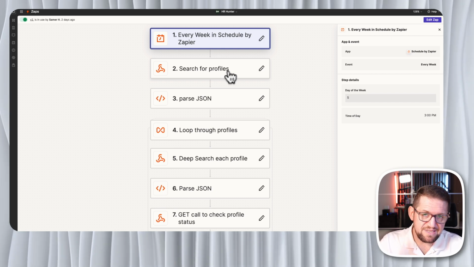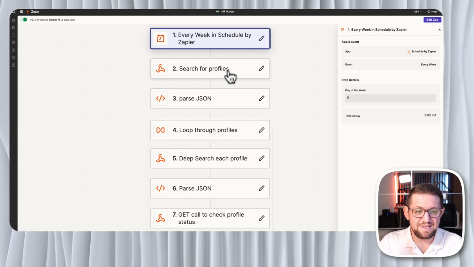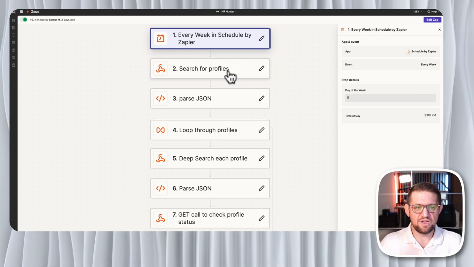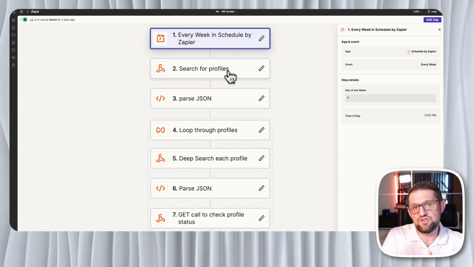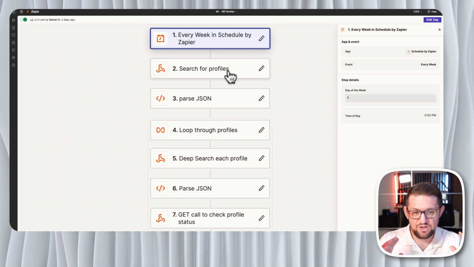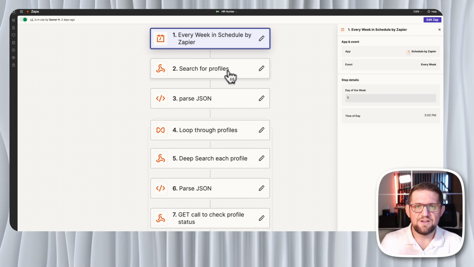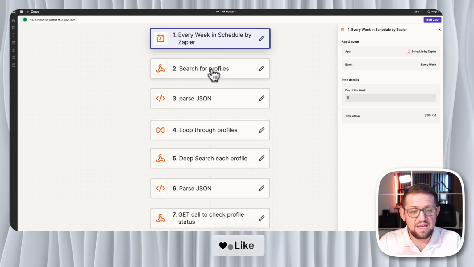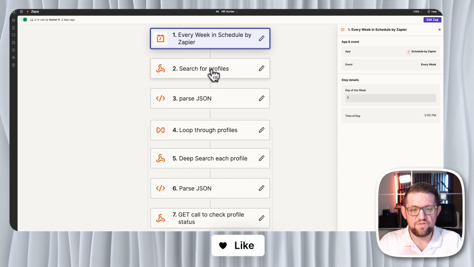perplexity.com. This kind of AI search engine capability clearly will change how things work in the future. I'm sure people will try to reduce the ability to do these things, but I'm going to use it and I'm going to milk it while it still operates. So what's the first step in this automation when it triggers on a weekly basis? The first thing is a general search of profiles.